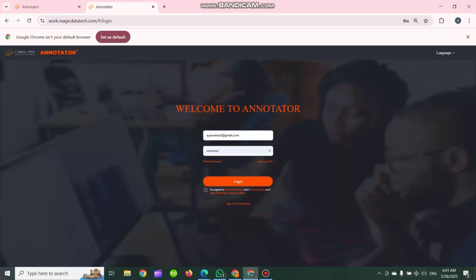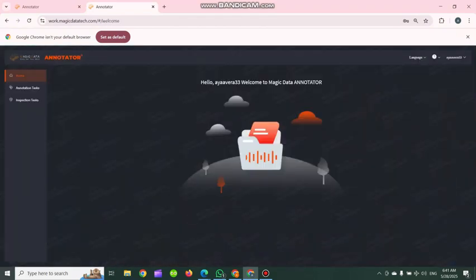After that, you will go to the login page, put in your email and your password, and don't forget to check the mark here to agree to the terms of service, and then log in. You will find two options. Some of the team work as moderators, the annotation teams, and the other is quality control. It's QA inspection tasks.